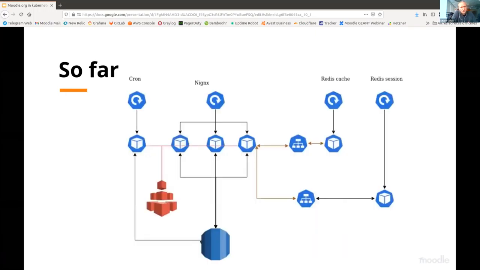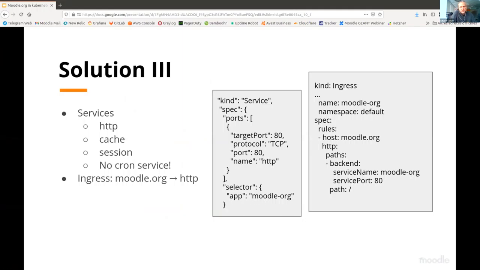So far, here is our installation. We have the cron deployment with one replica running all the cron jobs and tasks. The engine's deployment with three replicas handles the clients' requests, connected to the Redis cache and the session Redis using the corresponding services. And a couple of external resources that are the database and the storage. The services create the endpoint for the running pods.